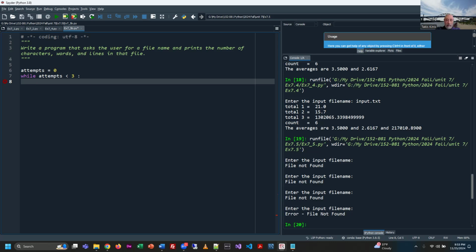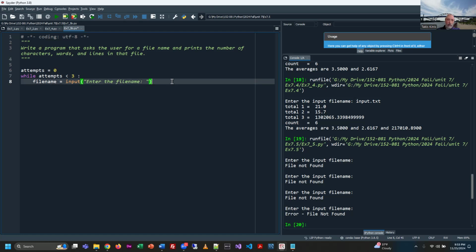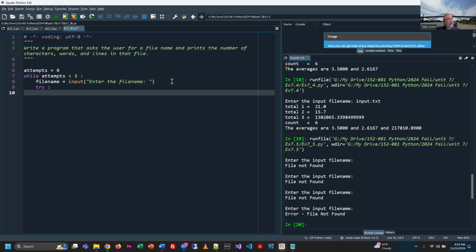All right, we're going to prompt them for the file name. So same thing we did before, we'll say file name equals input, and this is where you could have borrowed this line, enter the file name, and maybe that's enough. All right, we're at risk of the code failing, so we do a try block.